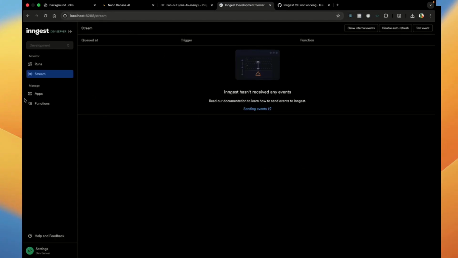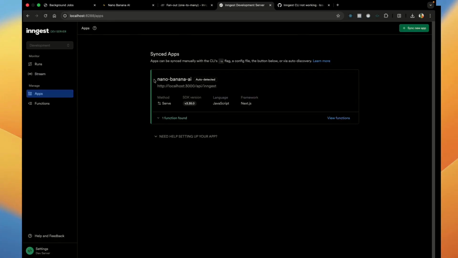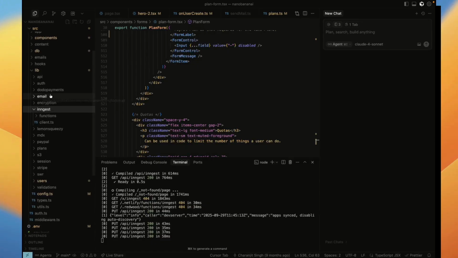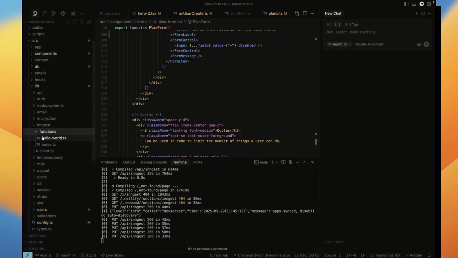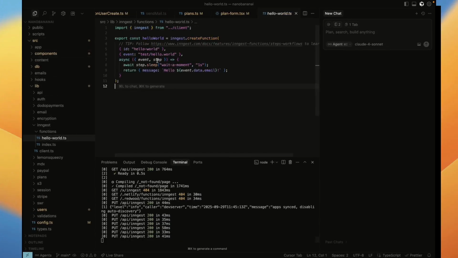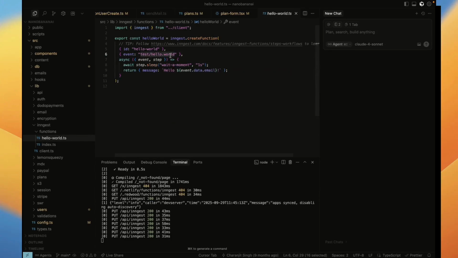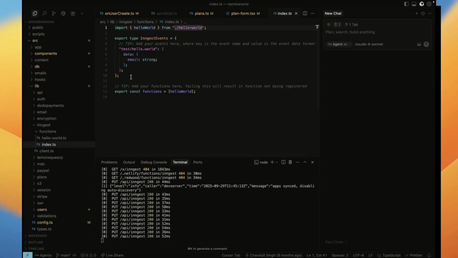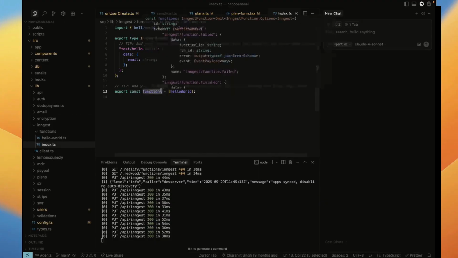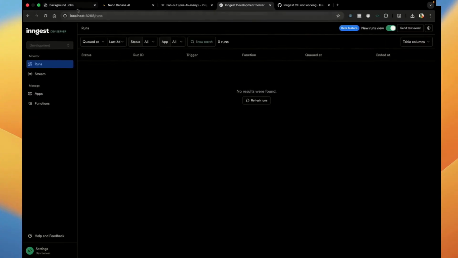Here we will see that by default Indicate or Nano Banana AI is already set up, and we can start adding functions in src/lib/inngest/functions. For example, we have a hello world function which runs whenever the hello world event is fired. After creating a function, you have to import it in the index.ts file as well. Your hello world function will run if and only if it is specified in the functions array. So this is how you can configure and set up background jobs.